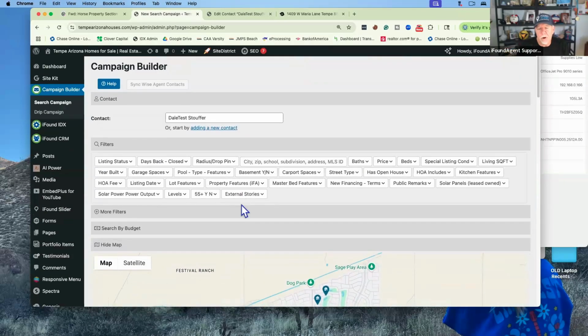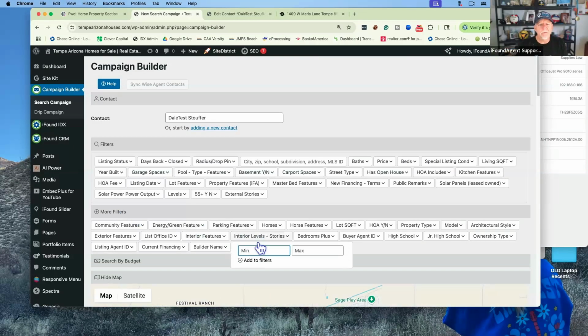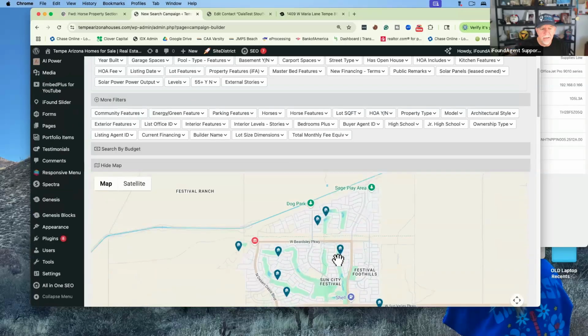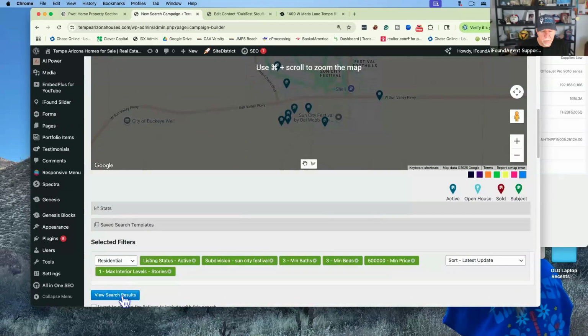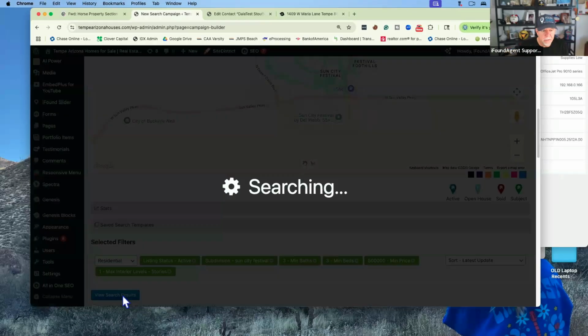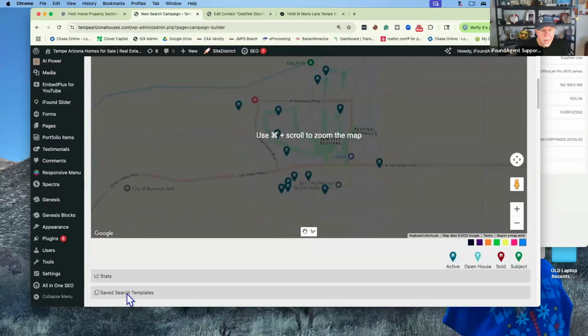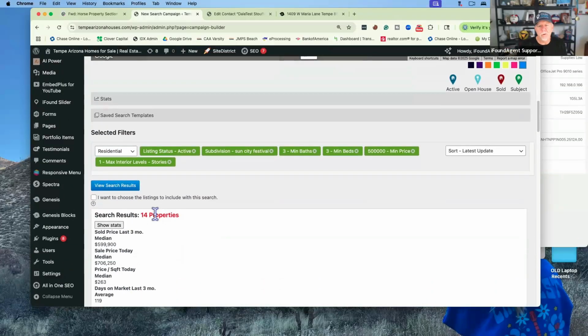Another thing about searches, interior levels. I want one max, so I only want to show single story. I don't know if that'll change. These are probably all single stories anyway. So yeah, they're all single stories, because it makes sense. That's a retirement community. I don't think they're going to have too many 2-story homes out there.